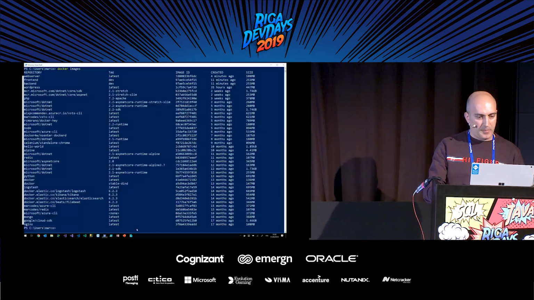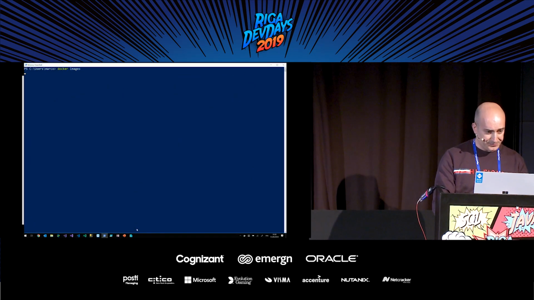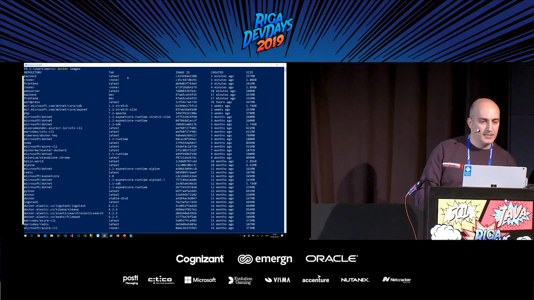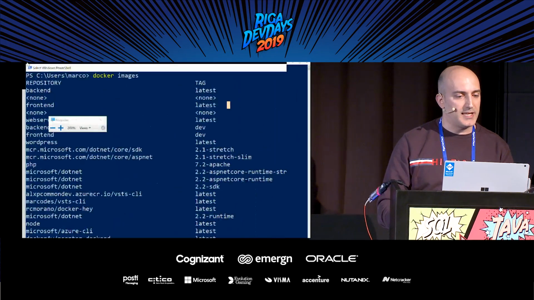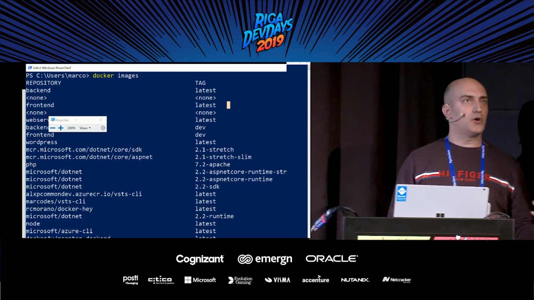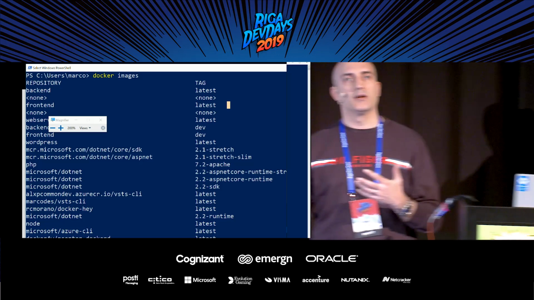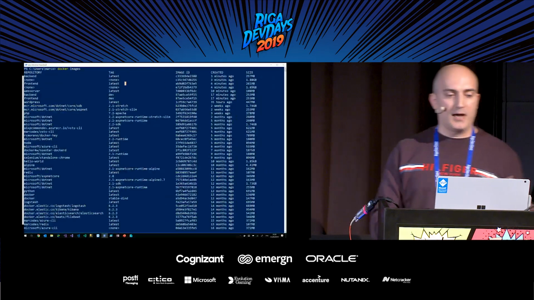So if we go back to the console now, and I do a docker images, as you can see, I now have my backend and front-end images, which are marked as latest. This is the conventional tag for Docker to highlight the latest version of something. Okay, so these are images we can distribute. And how do we do that?